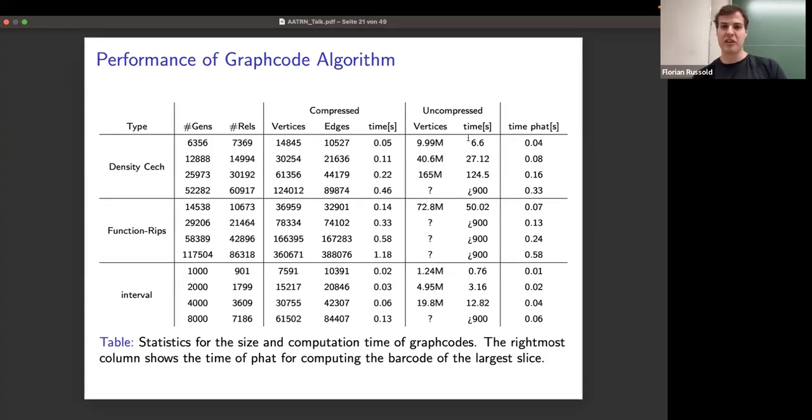And finally, what you can see in this table is what I claimed in my abstract, that graph codes can be computed as efficiently as one-parameter summaries. To prove this claim, we have in the last column the computation time of fat to compute the one-parameter persistent homology just of the biggest slice, so of the whole complex, but in a one-parameter filtration way. And you can see that the times are of the same order. It's almost the same for the compressed graph code and fat.